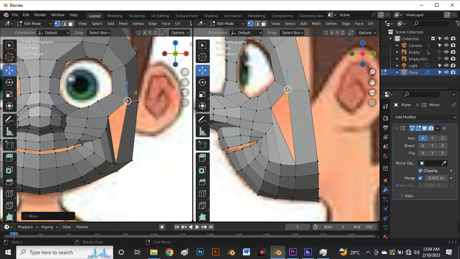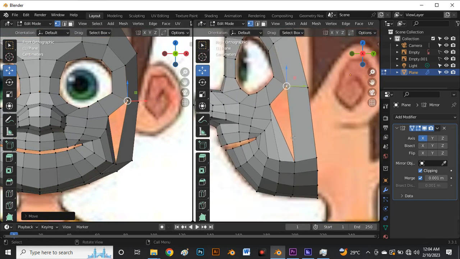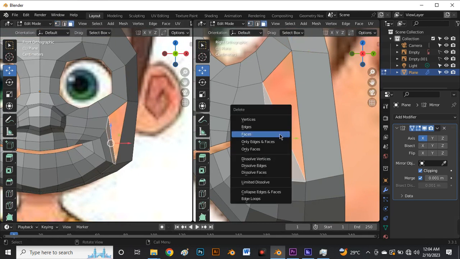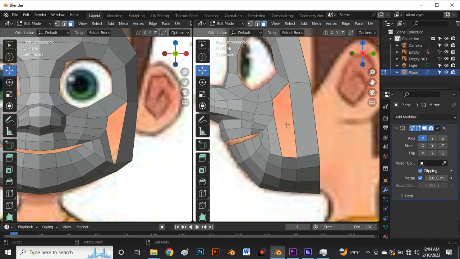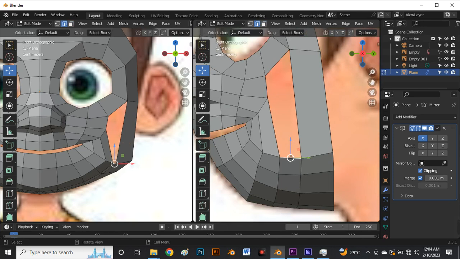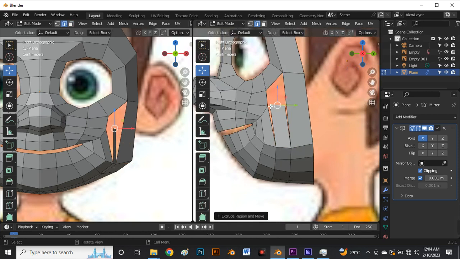So I can press 3 for face selection. I can select this face and press delete. Let me see how it looks, and I press 2 for edge selection. I can select this edge and press E to extrude to this point here, and press Ctrl R to add one loop cut here, and press 1 for vertex selection.